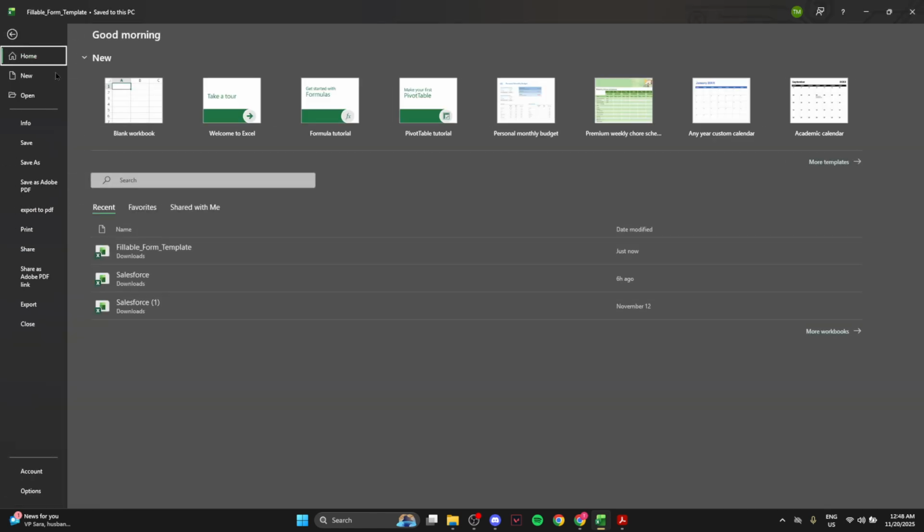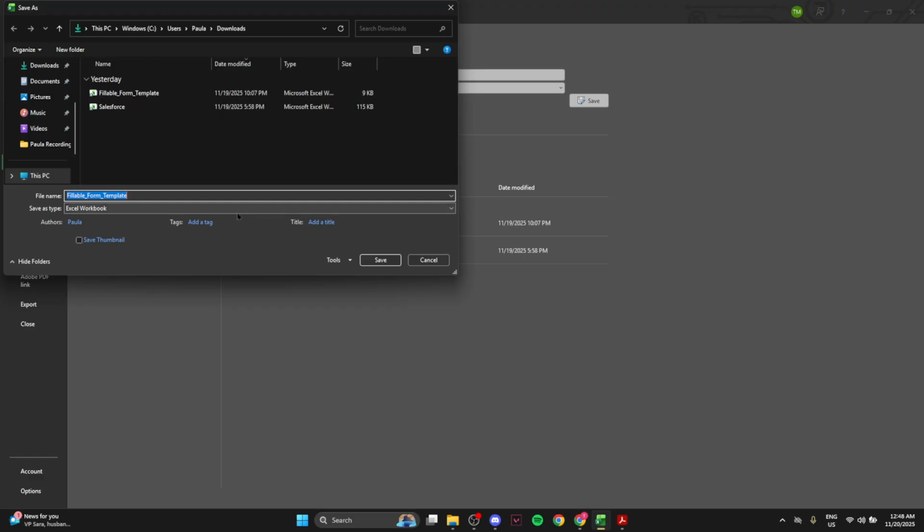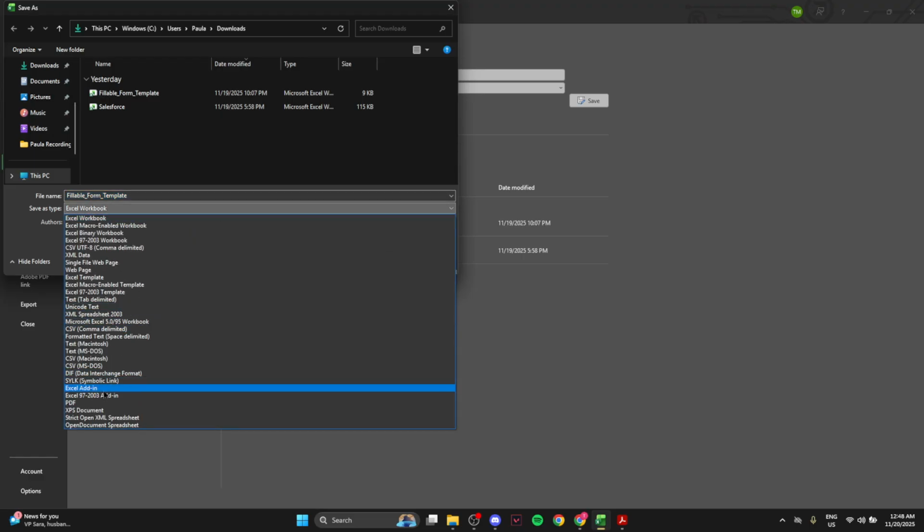You can do this by simply opening your Excel file and selecting Save As or Export, then choosing PDF from the available format options. Make sure to save it to a location that's easy to find, because this PDF will be the backbone of your fillable form.